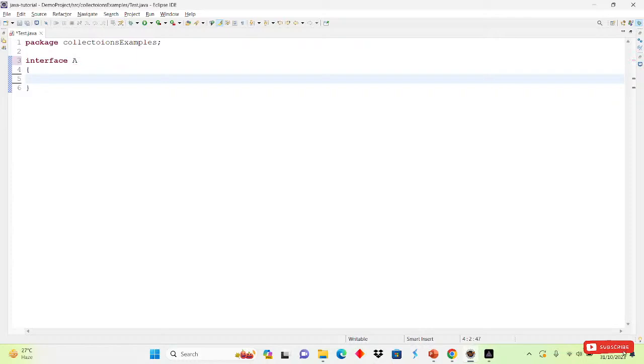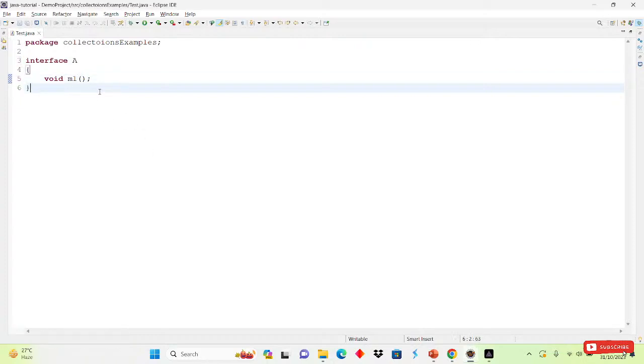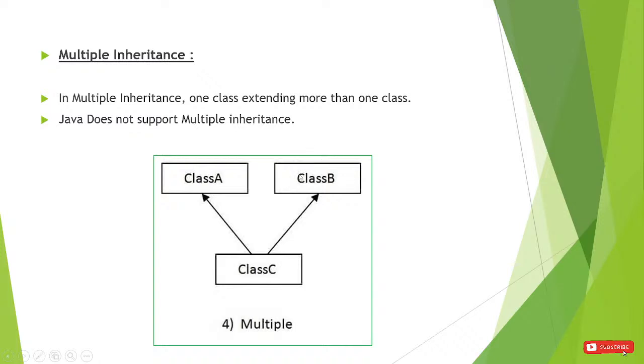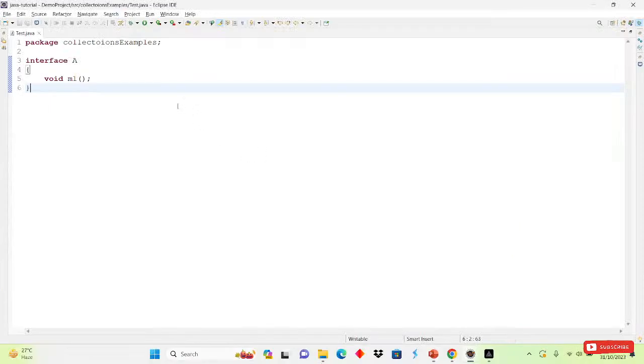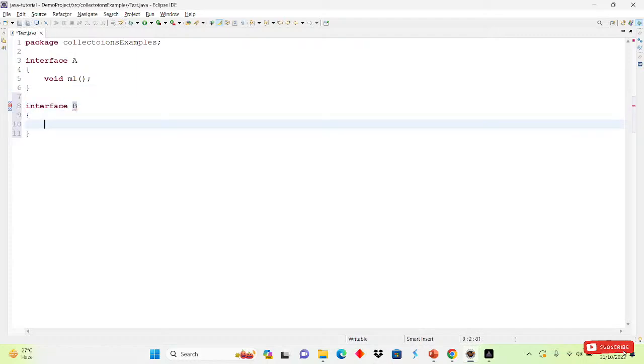Okay, interface A I am writing, and simply I am writing here the method, public, sorry, void m1. This time I am writing only one method inside that. After that, another thing we have is class B. So we will not declare this as a class B, we will declare this as interface B. Simple. Okay, and here we will declare another method, that is void m2 again.